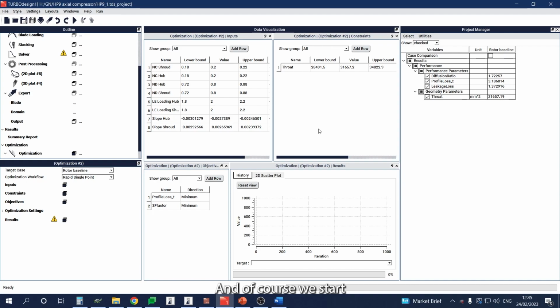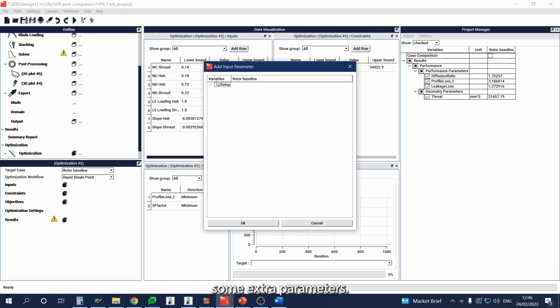And of course we start with the input parameters, and we can see that the stream-wise loading parameters have been selected by default, and these are the parameters in fact that will be varied during the optimization based on these upper and lower bounds. And we can also add some extra parameters. For example, in this case we can choose to add the span-wise RVT star at the shroud trailing edge. And this is because this has a significant influence on the tip leakage loss in the rotor. And we don't select the mean trailing edge because we want to leave the mean value fixed.